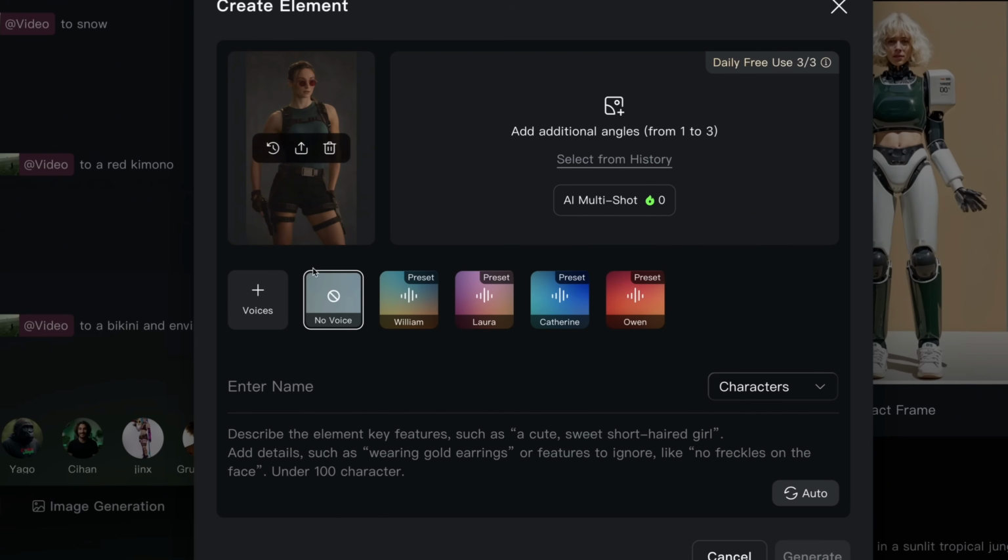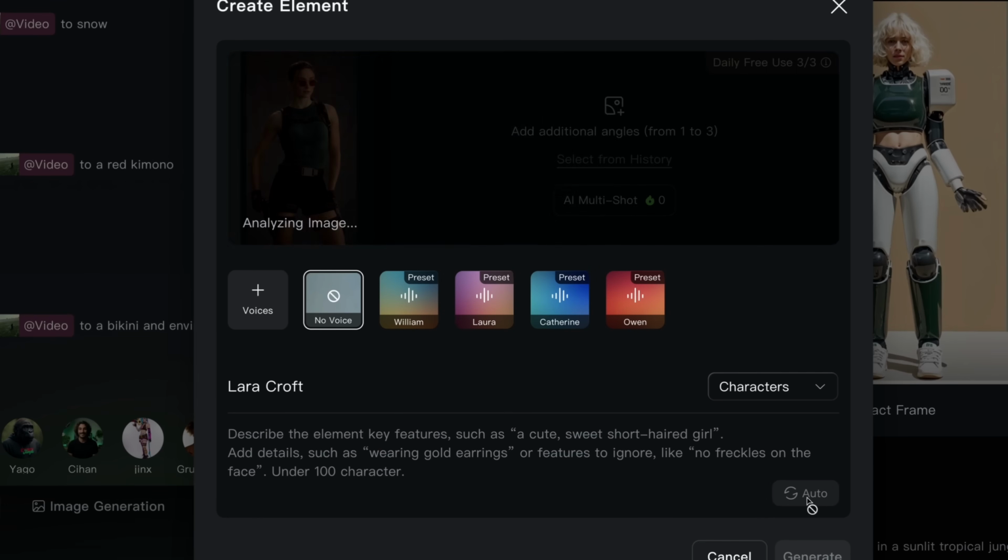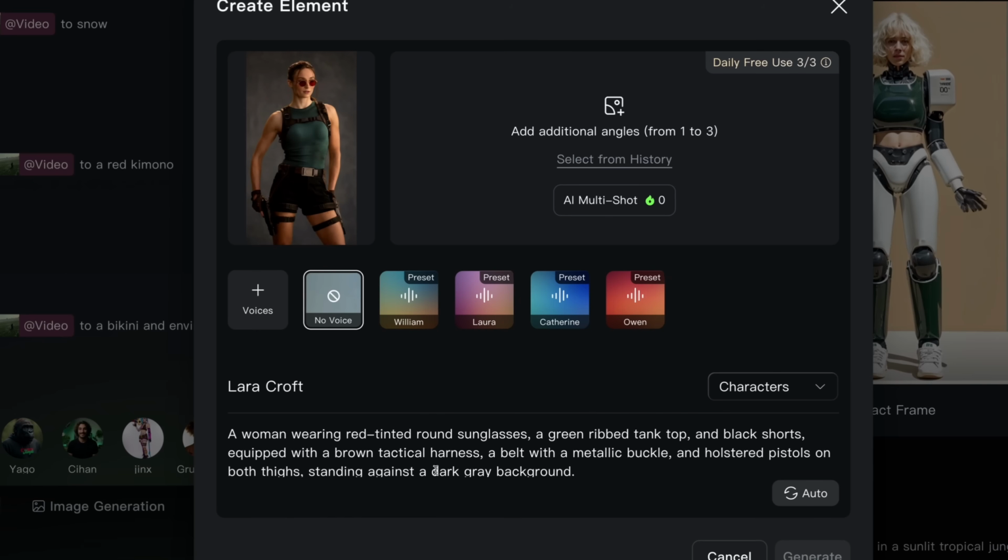I added this image here, and it's always helpful if you add the first image as a full body shot with the full outfit of your character. I will name my character Lara Croft. I will add an auto description. That description for my character will be automatically filled. I can select a voice from the existing Kling library, or I can add a custom voice for my character. For this, you need to add a voice sample.